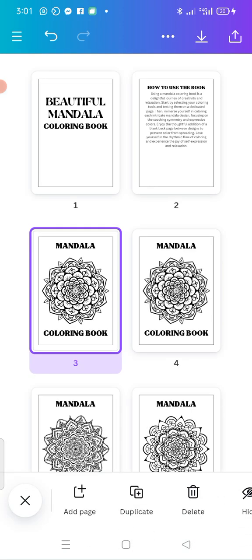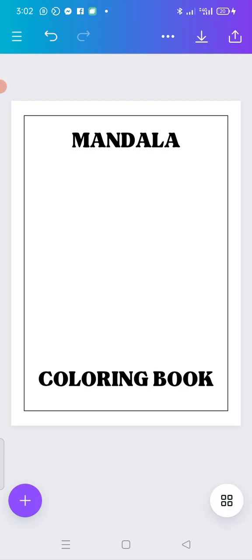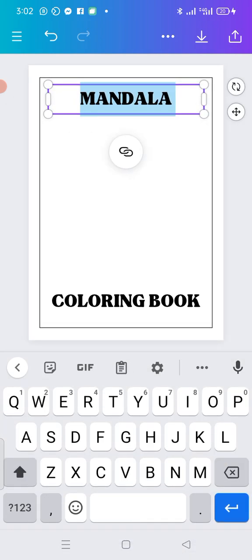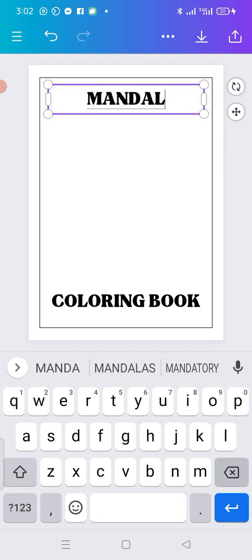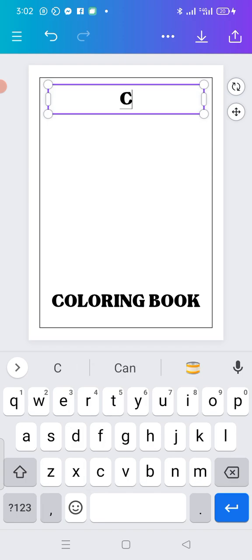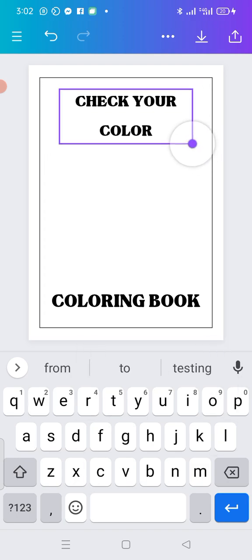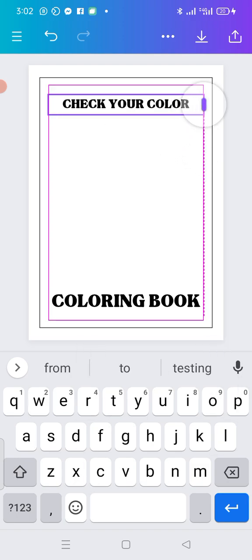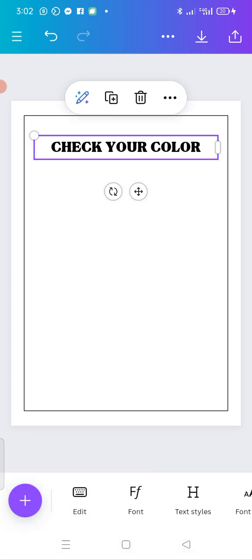So the next thing I want to do now is to make the test your color page. I'll delete this one. You can just write test your color or check your color. You can call it check your color page. So you can just call it that. Delete this one. Underneath it, we delete it. Check your color.